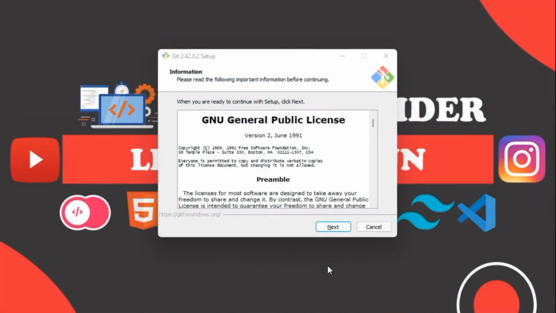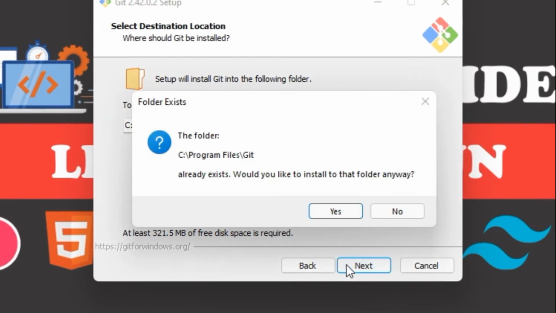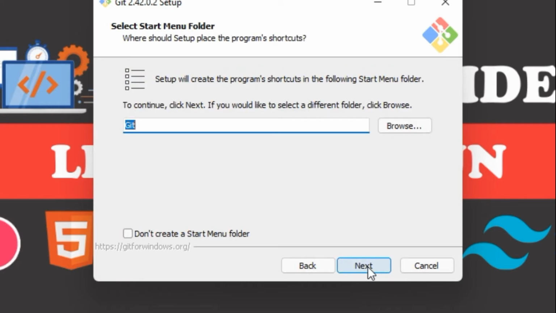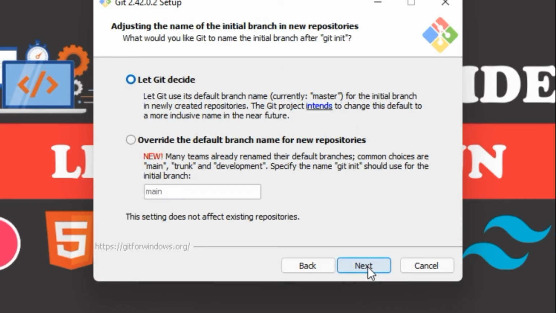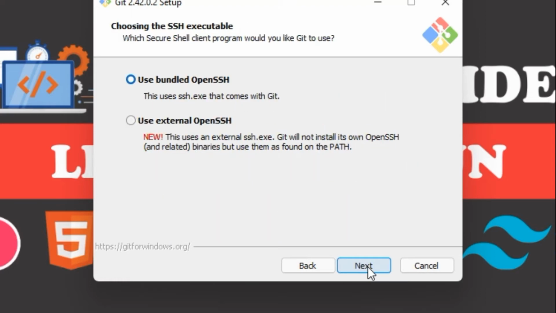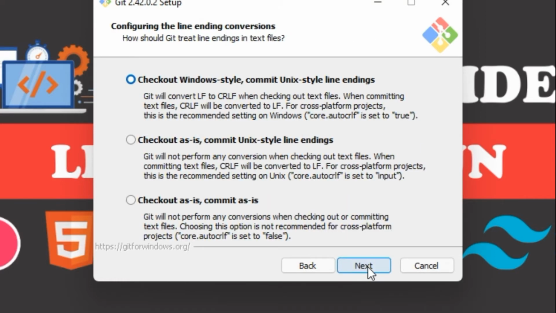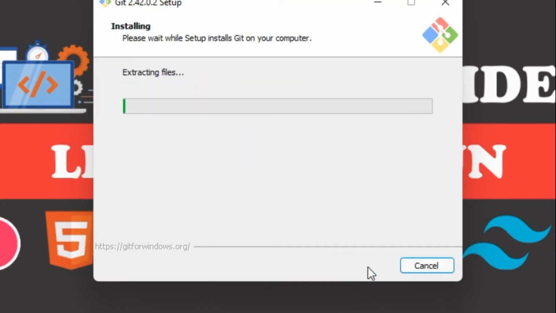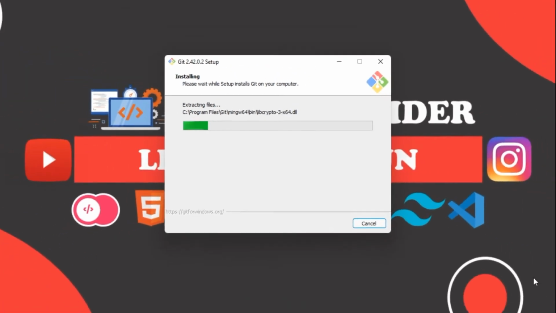These are the per-screen steps to follow when you install Git on Windows. Download the executable Git file from git-scm.com Downloads. Run the installation file with administrator rights. Choose an appropriate installation location, such as C:\Program Files\Git. Install the default components, including Git GUI Here and Git Bash Here.